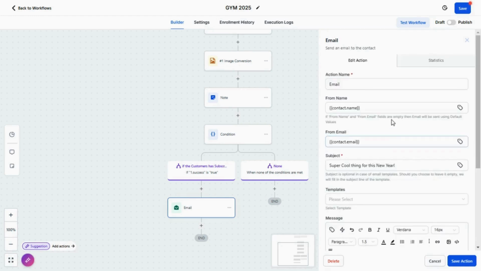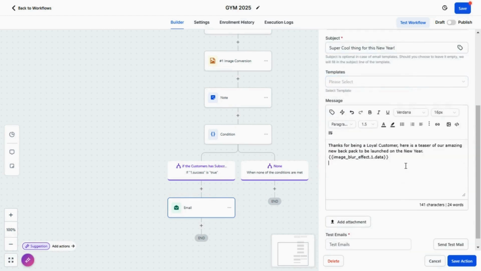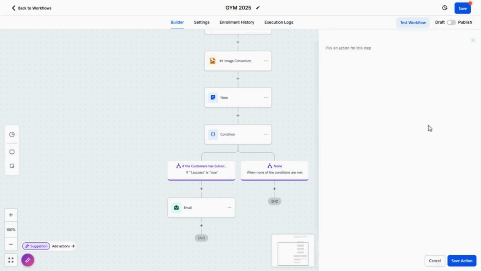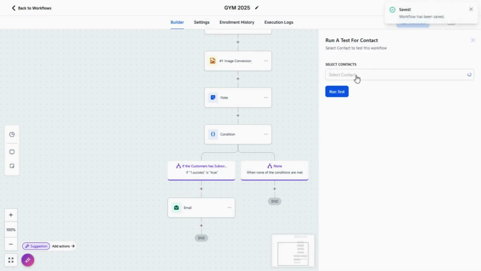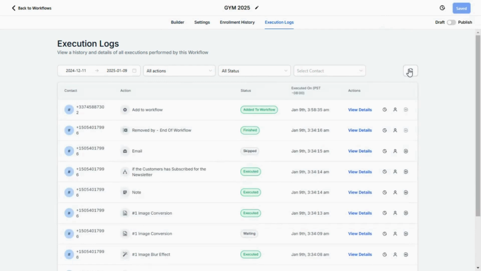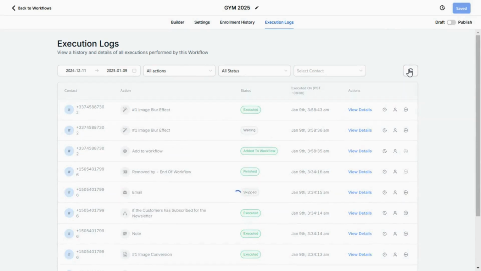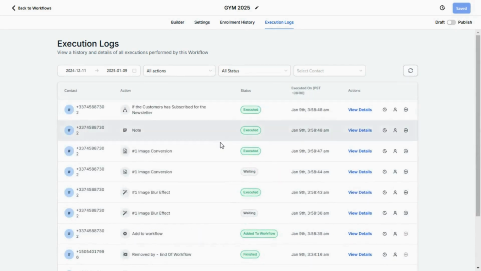From here, we will be entering the custom values of the name, the email, and the subject, and we can use the templates from here as well. After that, we can enter the text from here, and this is the same URL as well. From here, we can test, run it, and head towards the execution logs. As you can see, both of them have executed successfully.